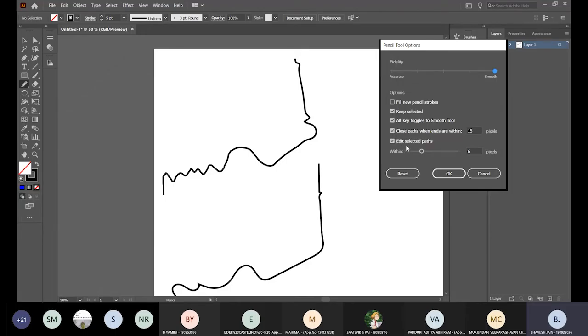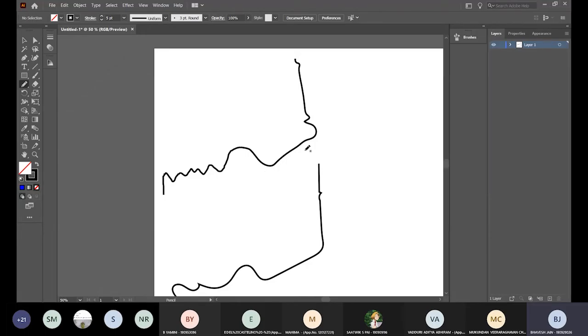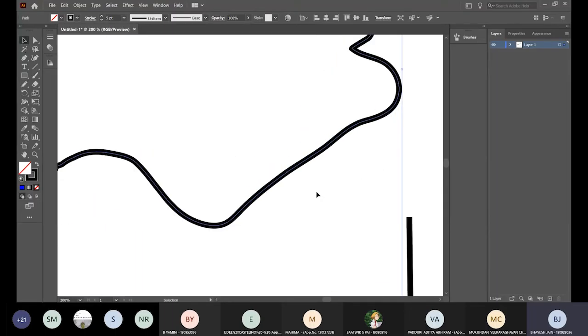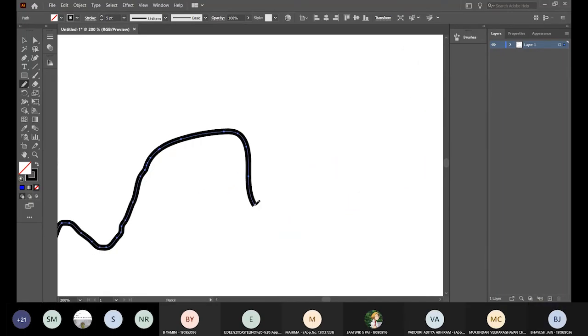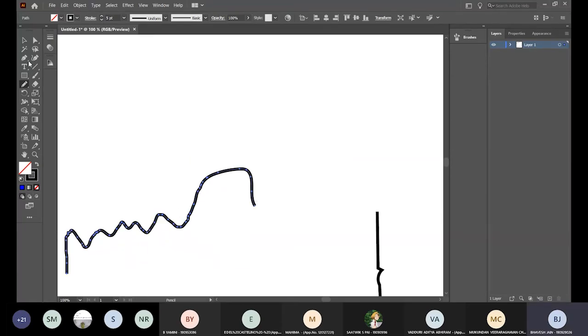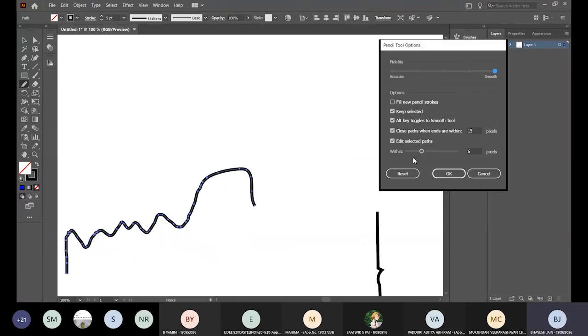And again, edit selected paths. So if you have this selected, for instance, I have this line selected, and I draw very near to it, the line changed. The line changed once again. This is because we have this enabled.